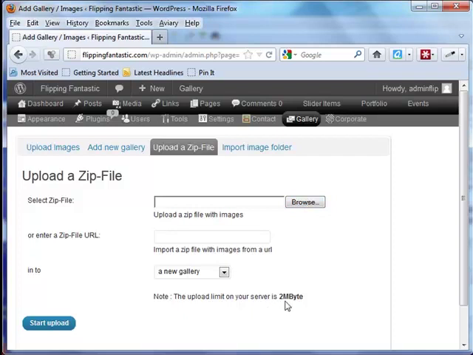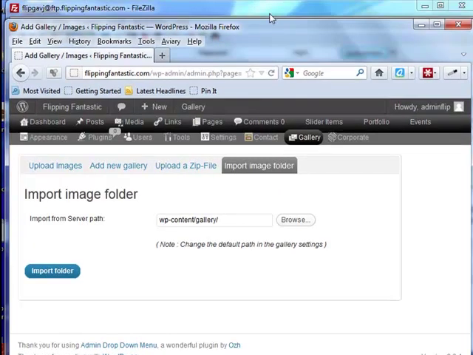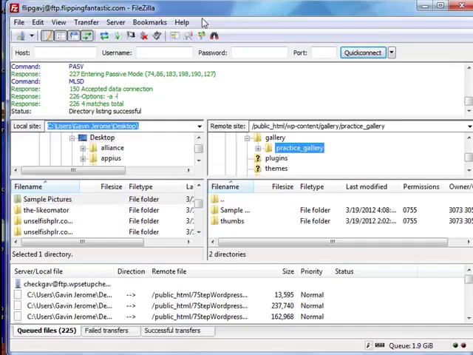And here's the only problem. There's an upload limit right now on my server of 2 megabytes. Well, guess what? My folders are way bigger than that. And I'll show you how to get around that and change the upload size. That's for a later video. Here's what we're going to do. We're going to import an image folder, and we're going to import from a server path. Very, very slick. To do that, we need an FTP program, and I use FileZilla.